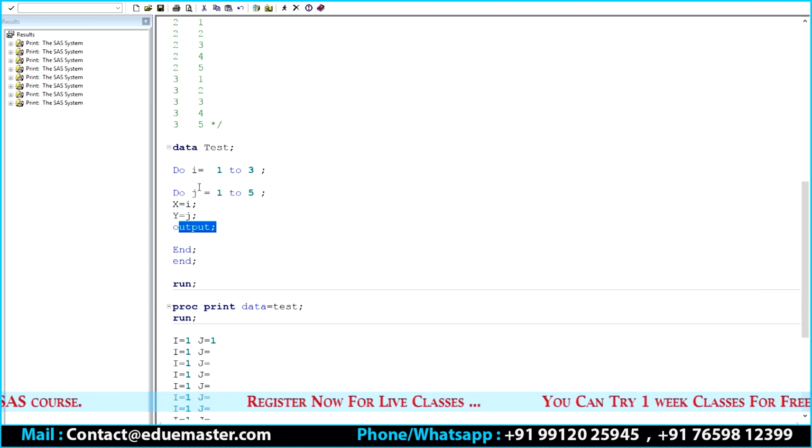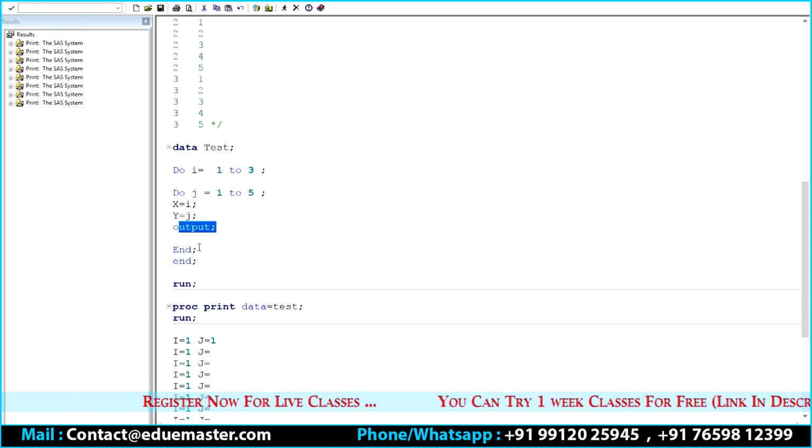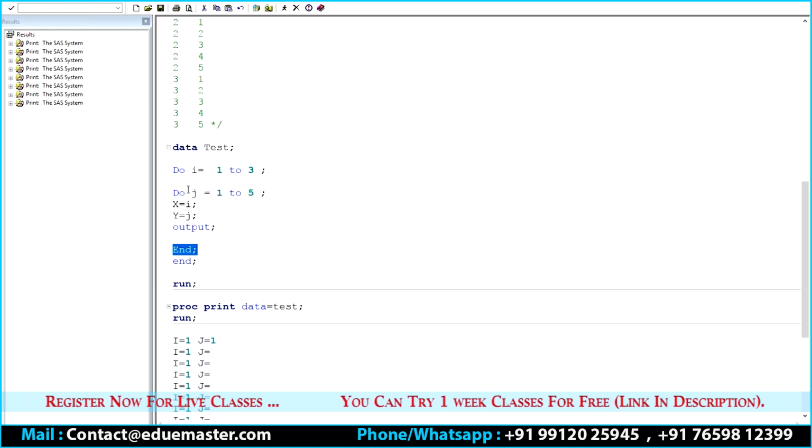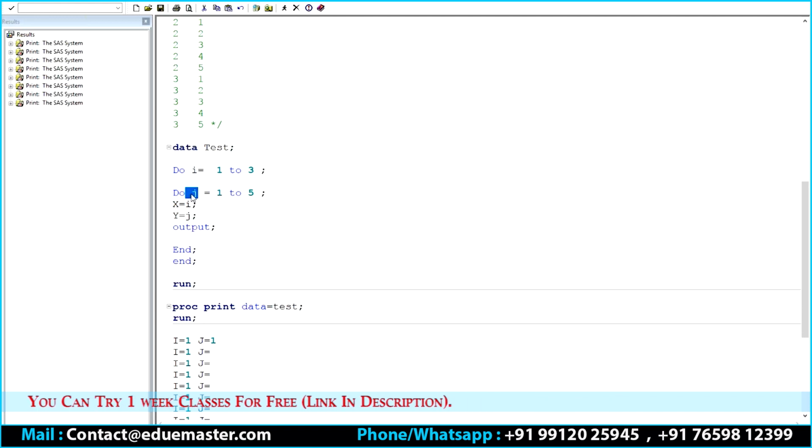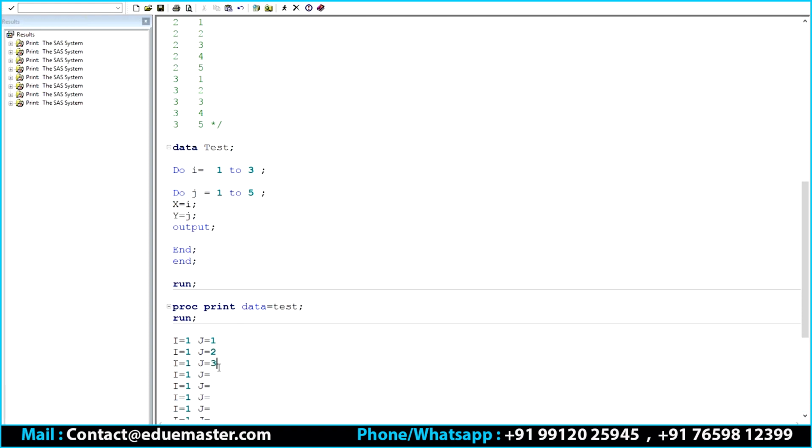Next, what is the next value? This end is for the j loop and this end is for the i loop. In order to end this j loop, the condition should become false. j equals to 1, by default it will increment by 1. So the next value will be 2, the next value will be 3, then 4, then 5. When j equals to 6, is the condition true? No. Now it will end the j loop.